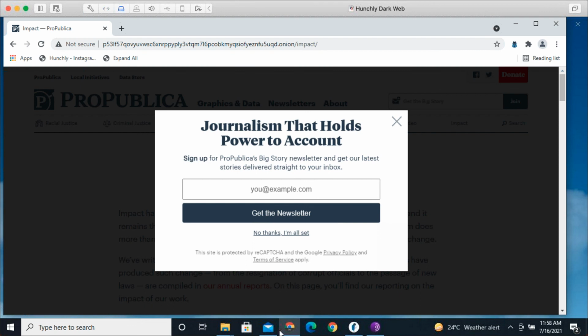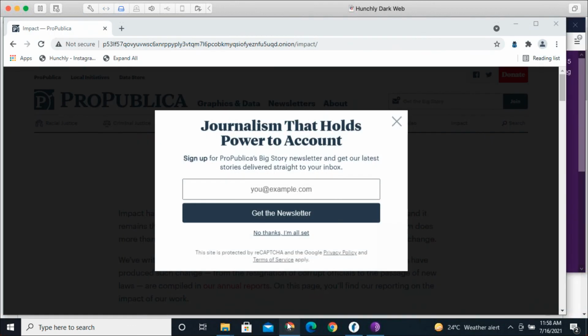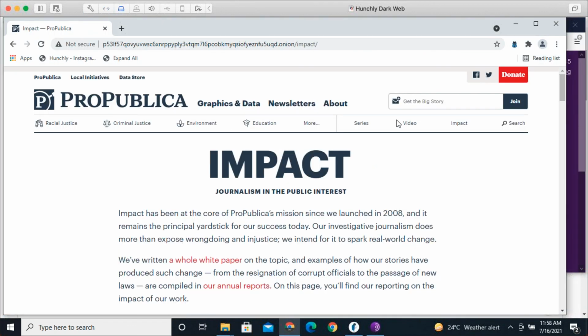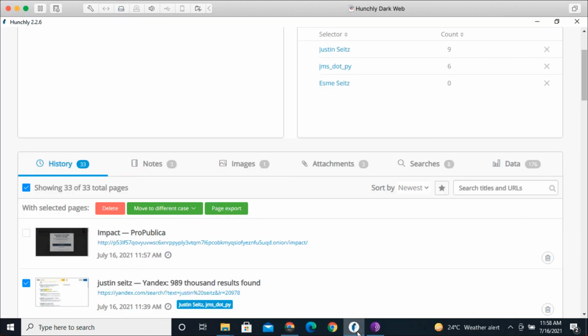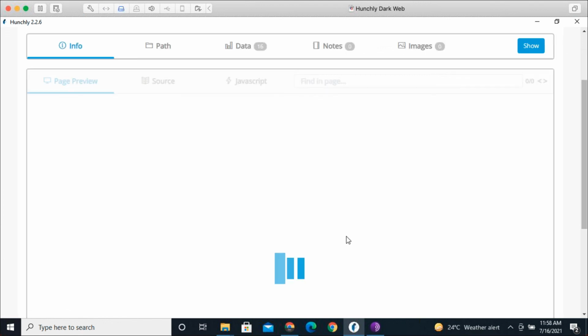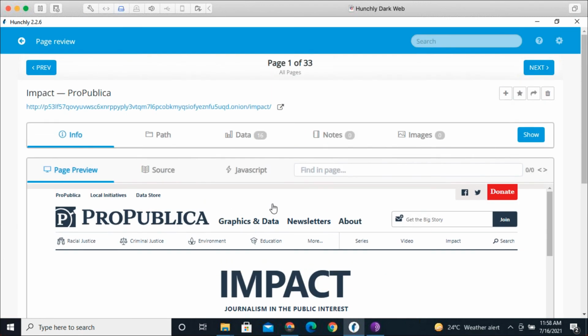And naturally, Hunchly is along for the ride because the dark web looks like any other website to Hunchly, right? Everything it sees is just like a normal website. As you're browsing, it's going to capture the onion address.